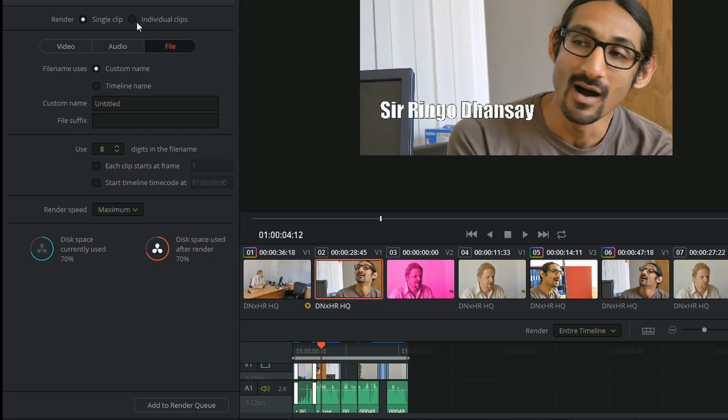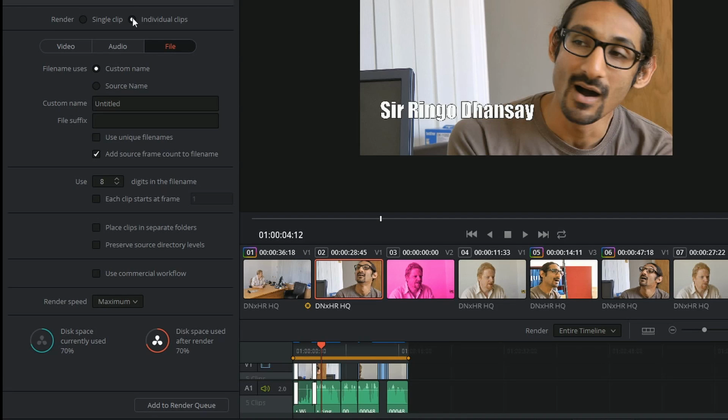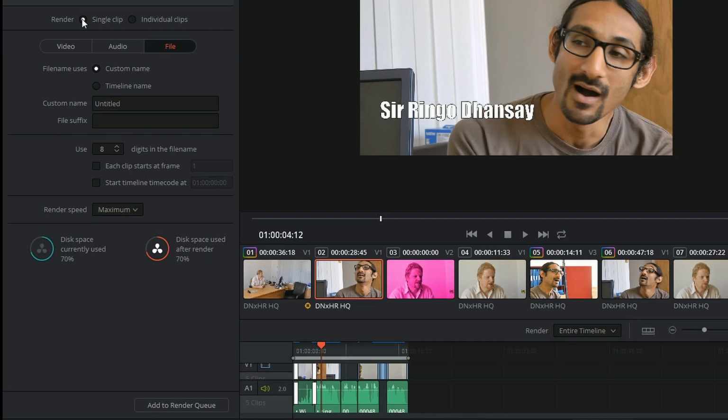But if you are doing something like bringing in a bunch of clips and then you want to grade them and then send them out to another program, you might go to individual clips. Because if you choose individual clips, each one of these gets rendered as a separate clip with the effects on, which you can then take into the other program and then replace the originals with. Now again, could go through that a lot. I'm not going to, mainly stick to single clip.